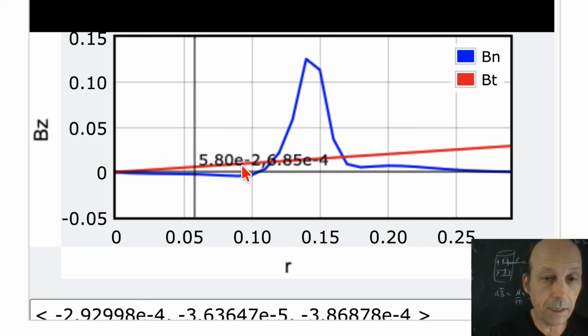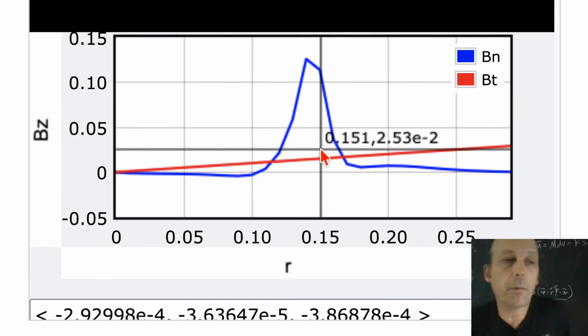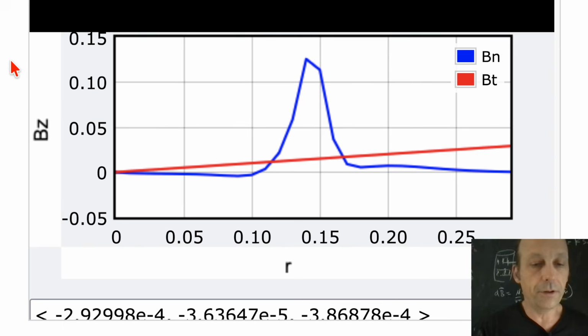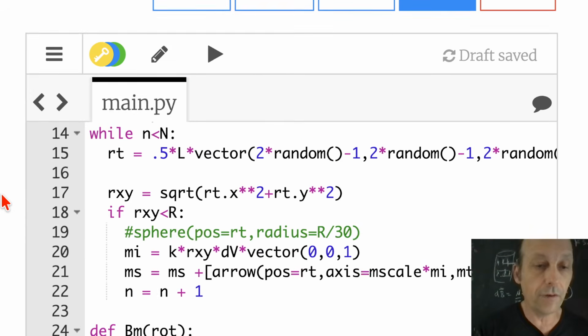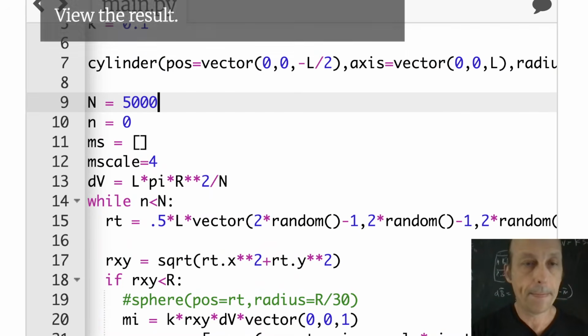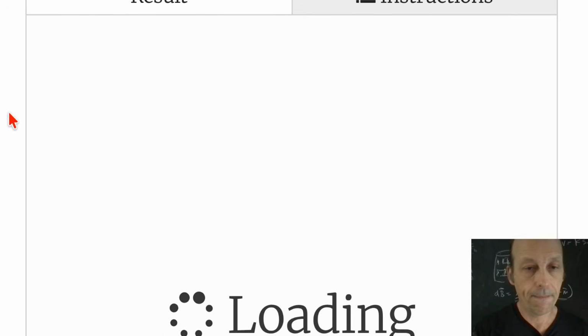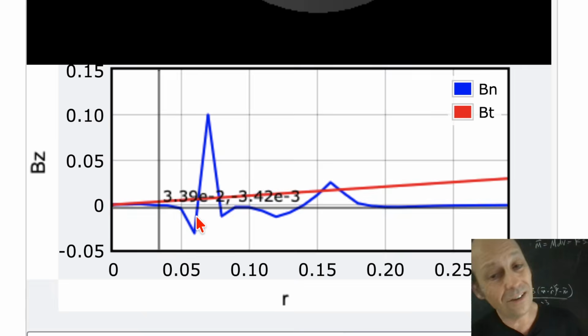Okay, so this is my theoretical and this is my actual. So we have a couple problems. Number one, we don't have an infinitely long cylinder. Number two, I only have 500 points, right? That's not that many. And then there's another thing that's going to come up in a second. So let's just go ahead and increase my number of points. If you can do 500, you can do 5,000. There's no difference.